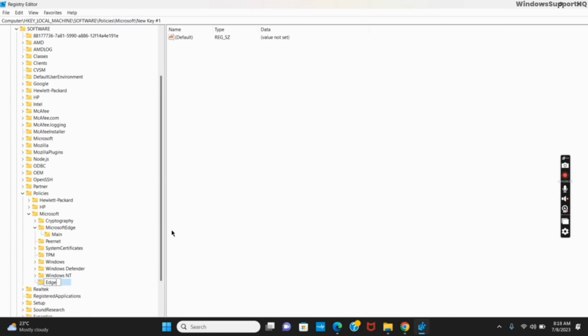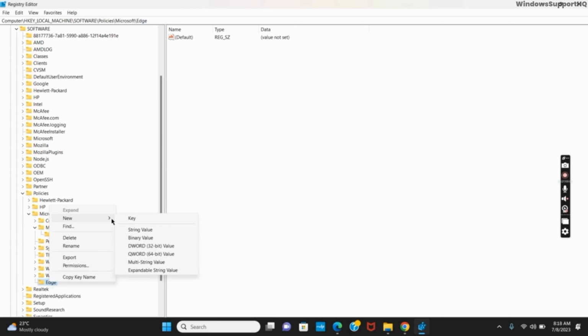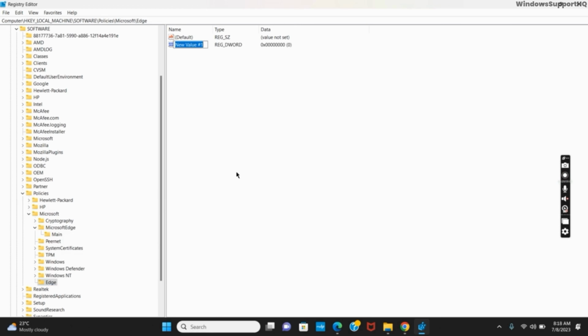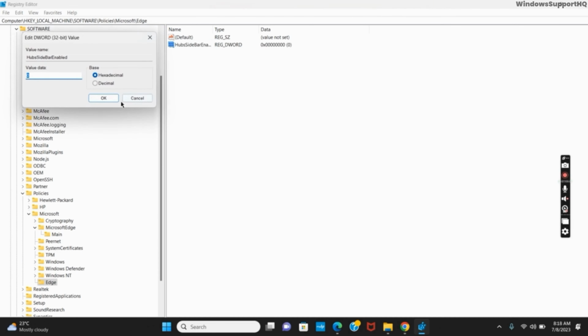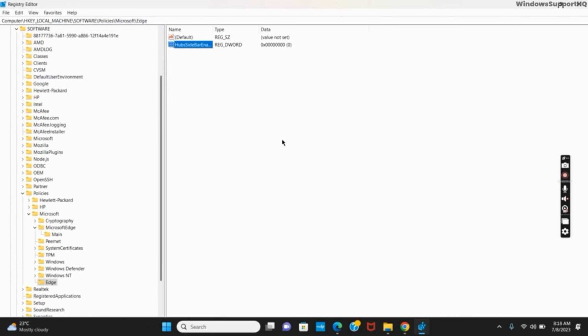Once the folder is open, right-click on it and click on New. Now select the fourth option, which is DWORD 32-bit. Name it HubsSidebarEnabled. Once that is done, right-click on it and make sure that its value is set to 0. Now, once this is done, you can open your Microsoft Edge and then go to edge://policy and click Reload policies, and then Bing will be removed from the Edge.